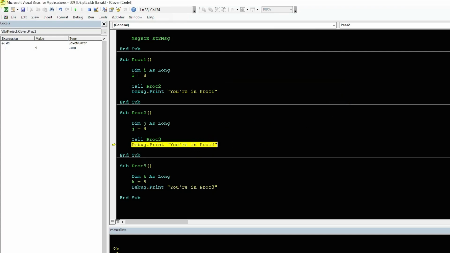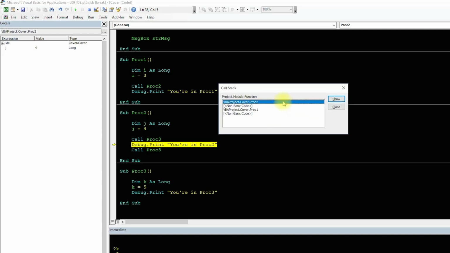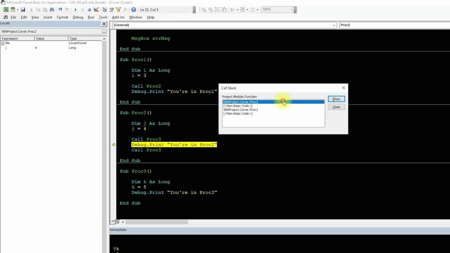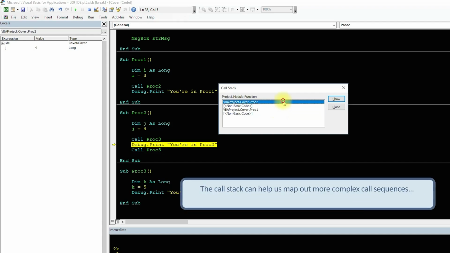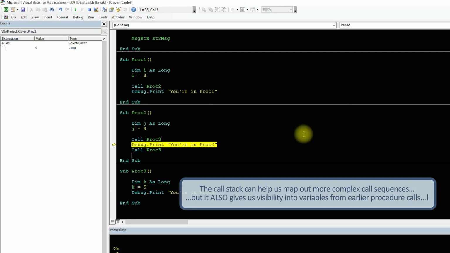For example, if I add another Proc3 call after the debug print line, then reload the call stack window, nothing has changed because we're still only in Proc2 and we have not called Proc3 yet. You can see how the call stack window can be a helpful tool in its own right. Sometimes you'll want to double-check or map out the call sequence in a long chain of procedure calls. But in this case, with the locals window, it also helps us to keep visibility of variables declared in procedures further down the call stack.